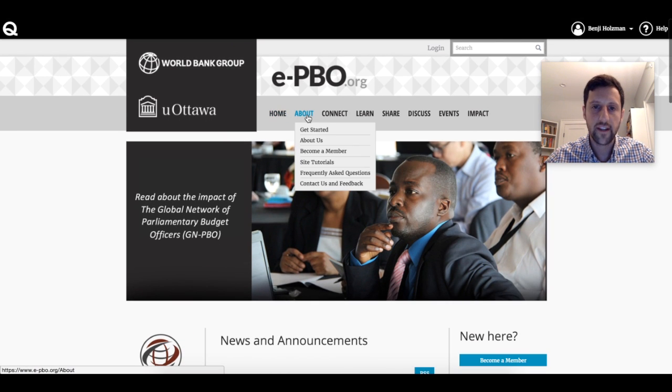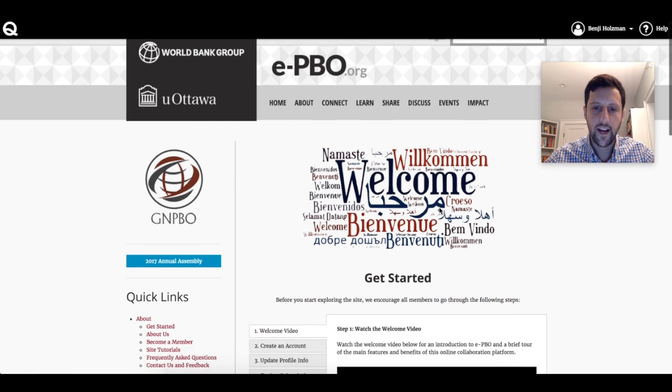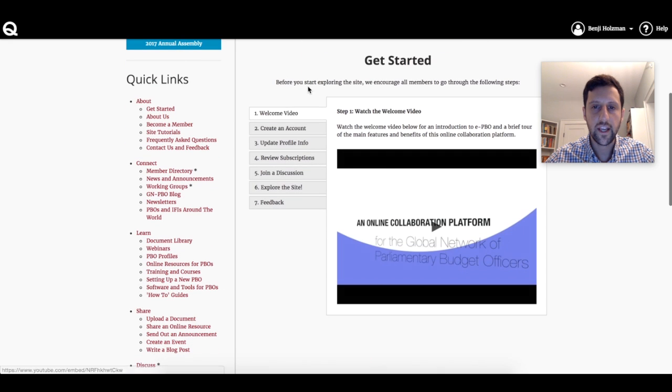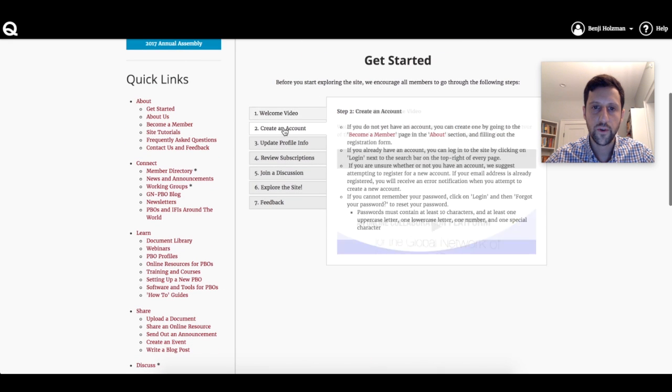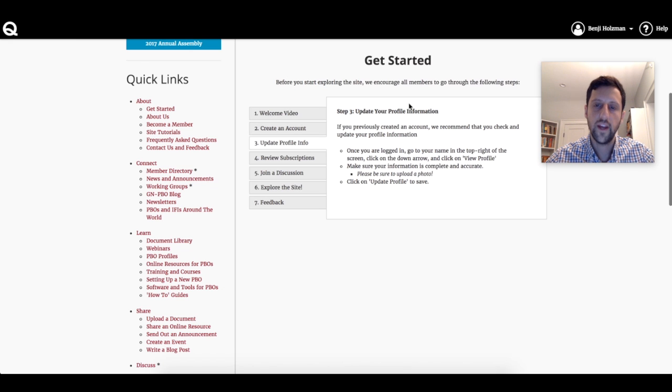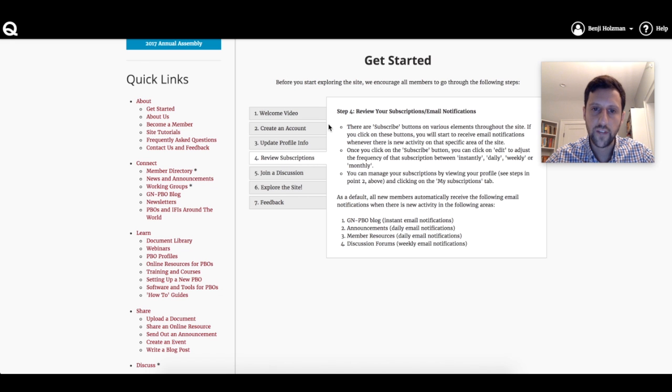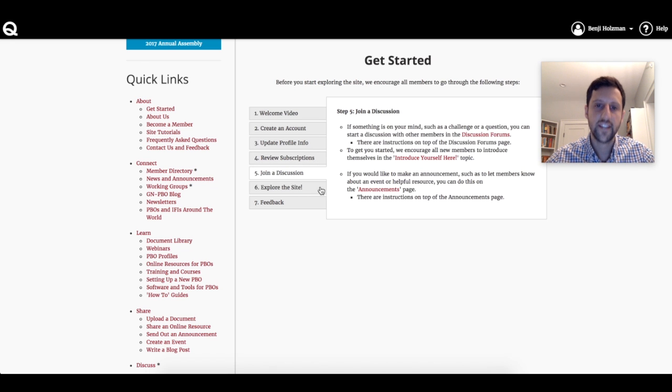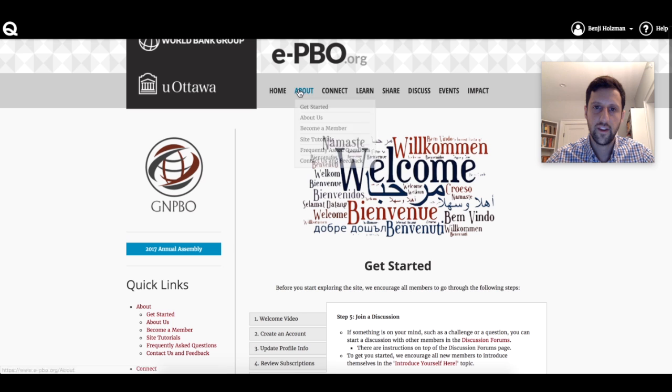Moving along to the About section, the Get Started page is sort of like a mini course where you can go through and it tells you exactly the first few steps you should do in order to get started on the site, such as updating your profile information, reviewing your email notifications, how to join the discussion, and so forth.